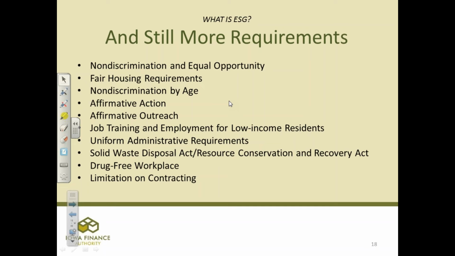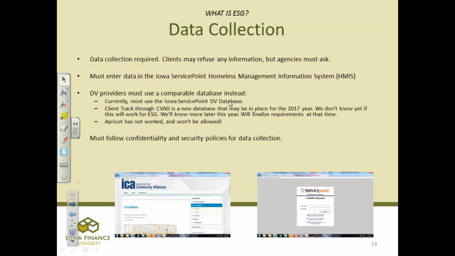And then limitation on contracting. And I think that one's about agencies that may be disbarred. So if you're entering into large, significant subcontracts with your ESG funds, then you shouldn't be working with agencies that have been federally disbarred. Again, it doesn't come up too often, but these are just some of the things you need to be aware of with an ESG grant.